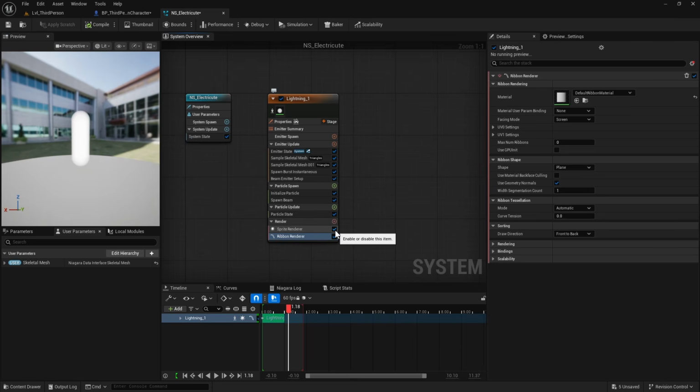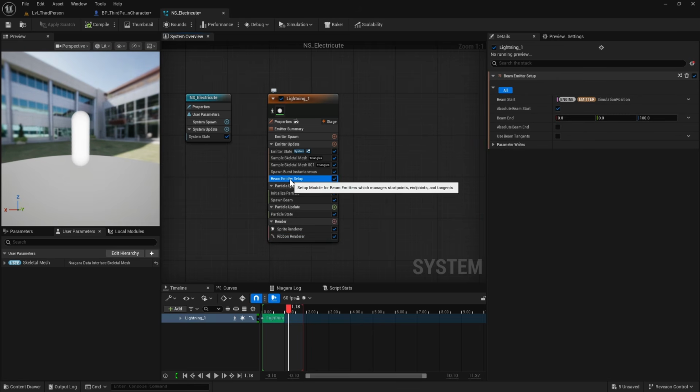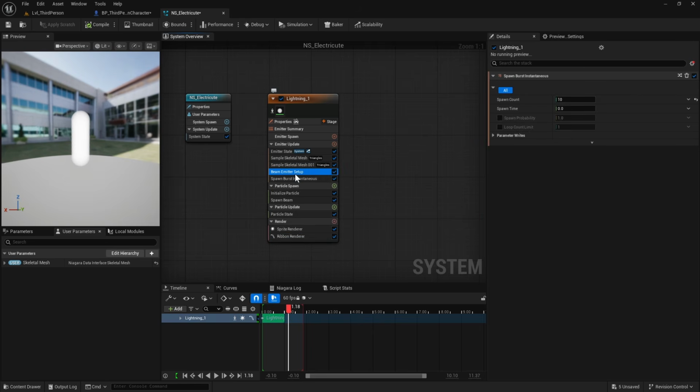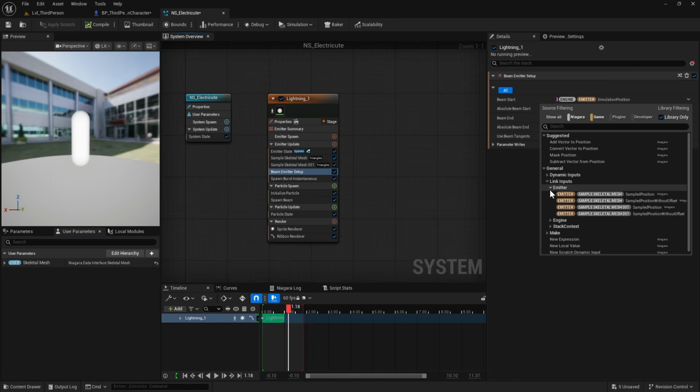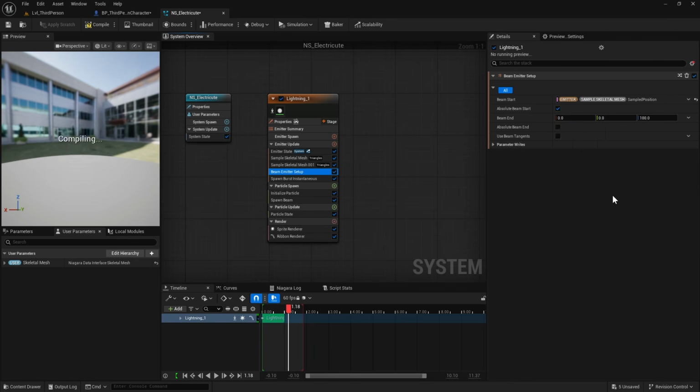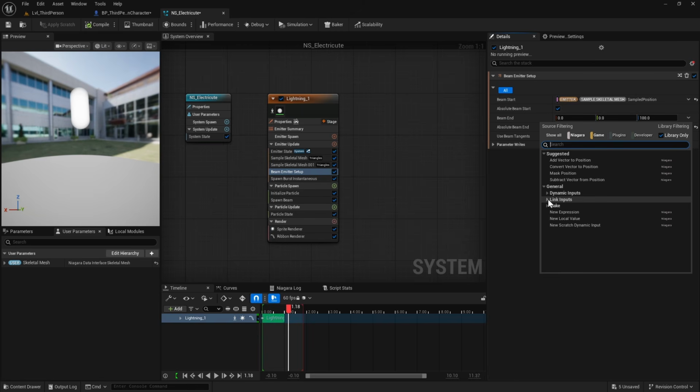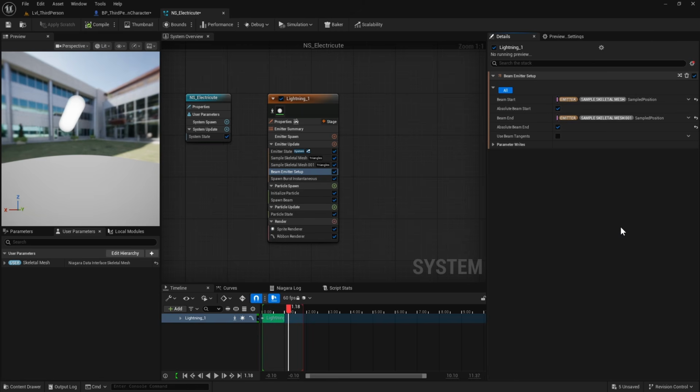Enable the sprite renderer for now. I move the beam emitter setup above this module. Now let's adjust the start and end points of the beam. For the beam start, it is already linked to the simulation point, but click the arrow and link it to the first sample skeletal mesh position. Then I enable this absolute beam end and link the second sample skeletal mesh position to the end position.